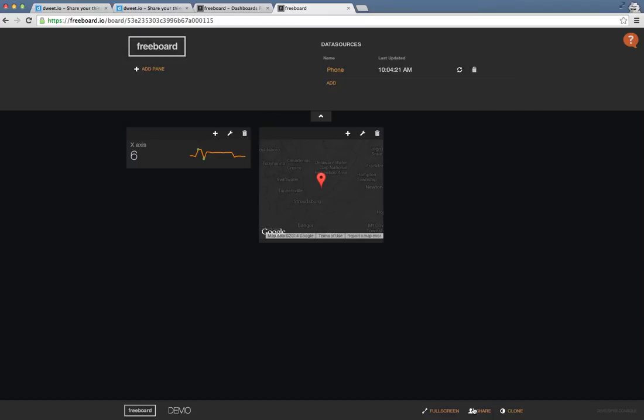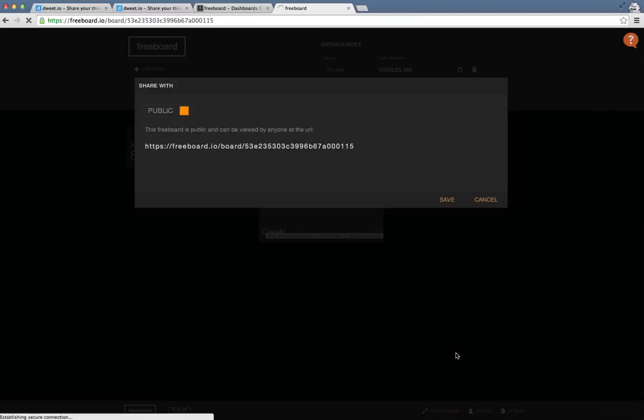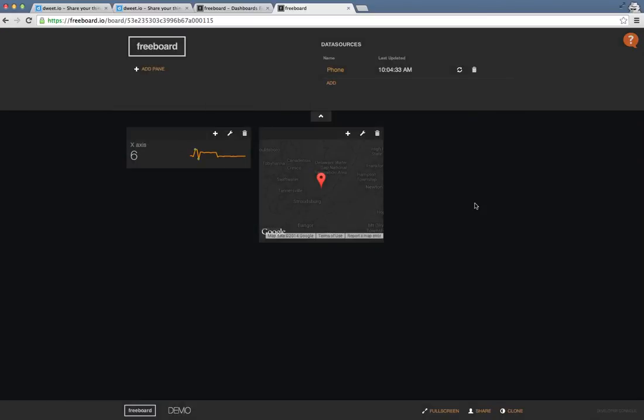Now from Freeboard, you can also share this URL, this unique URL. You copy and paste the URL or simply tweet it. Once you share, you're welcome to go ahead and copy this Freeboard or clone it. And if you want to add your own widgets, you can do so from the developer console.